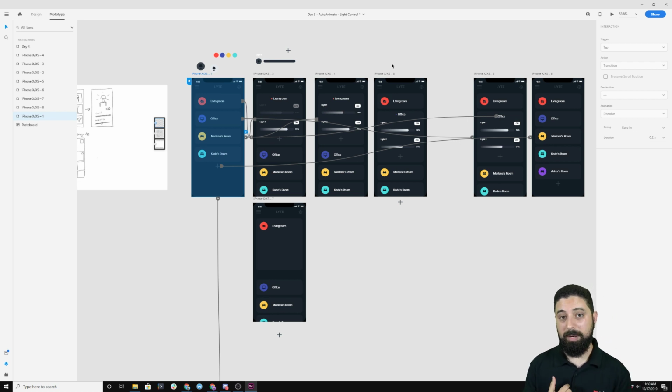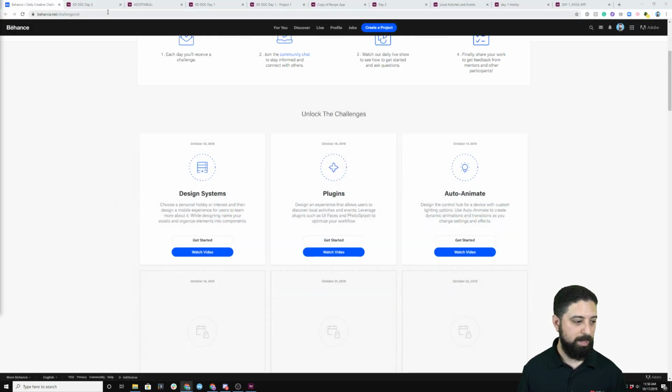So that's kind of the essence of Auto-Animate. Remember to name your layers correctly, work through the transitions, make sure that you are set to Auto-Animate, not transition, and then play around with those easing effects so that you get the look and style that you're looking for. And with that, let's jump into a couple of projects from the other day that I really, really like.